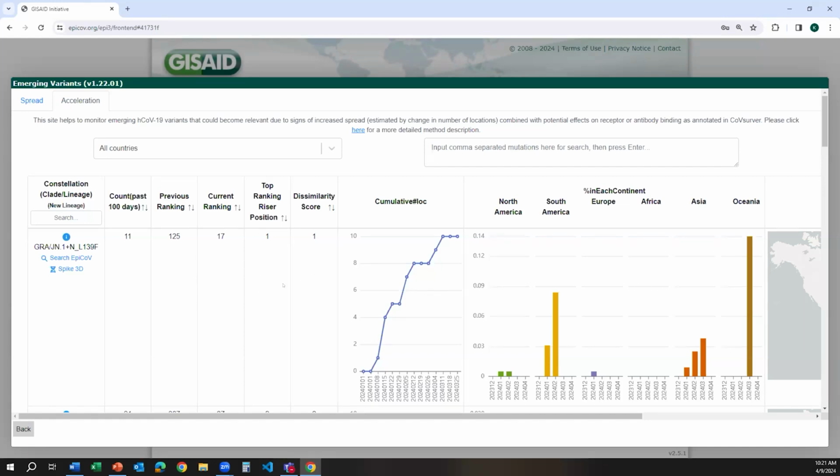The normalized gain in the number of locations over the past 4 weeks is a way that we're using to factor in the rate of growth of the constellation of mutations of interest within the recent weeks. And then the dissimilarity score just measures how different the constellation is from its closest neighboring constellations.